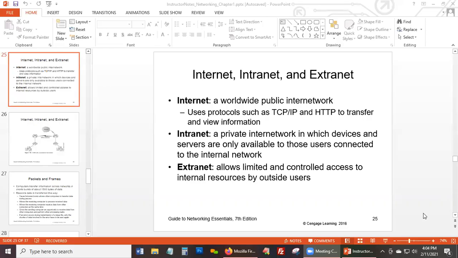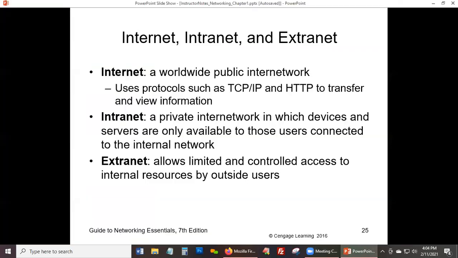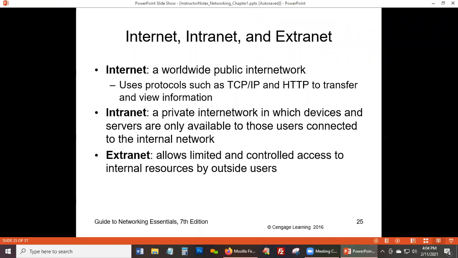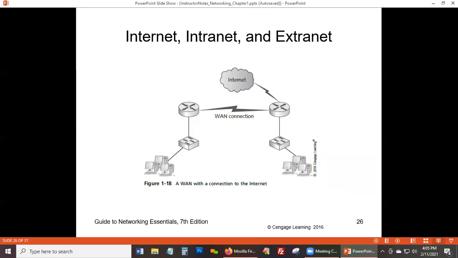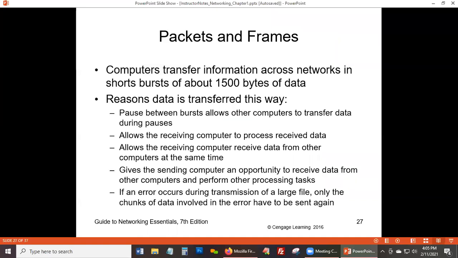All right, so let me pull up my screen and let's do that. All right, so let's move on from this discussion here. You want to go in your book to page, let's see, that's going to be page 32, 33. All right. Packets and frames.